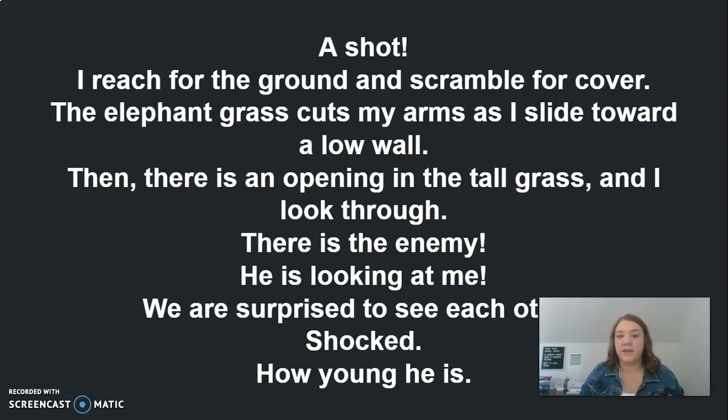"There's the enemy. He's looking at me. We're surprised to see each other. Shocked. How young he is." So again, what might the enemy be thinking?